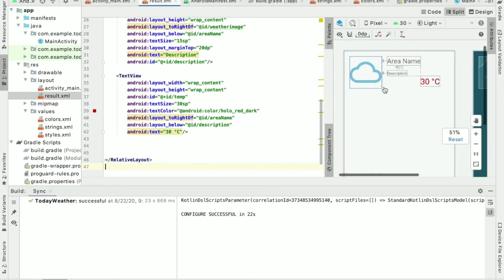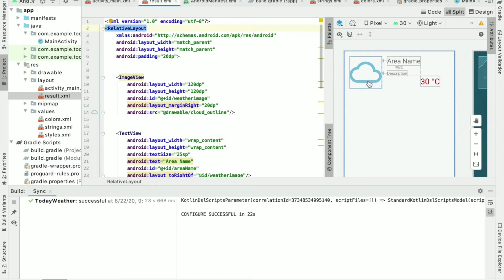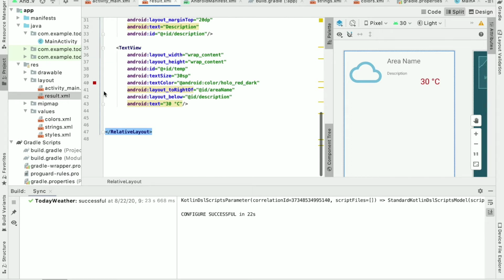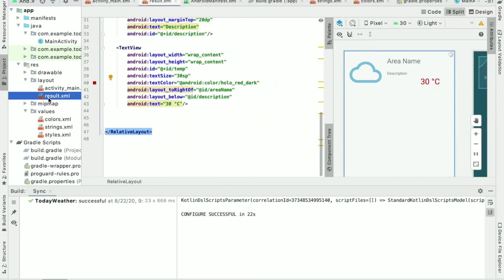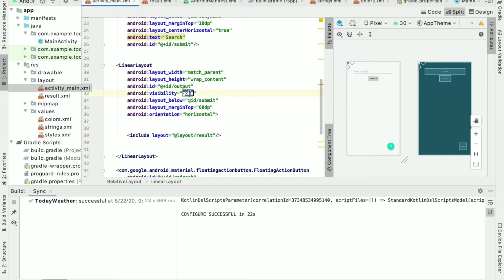This is the style that I am preferring: I want a cloud image, or maybe it will be a sun or something, and I want the location name, I want the description, and I want the weather to be displayed. So this is a totally separate layout file, but how do I bring it and add it here? Since the visibility of this layout is gone, that is why you cannot see it.